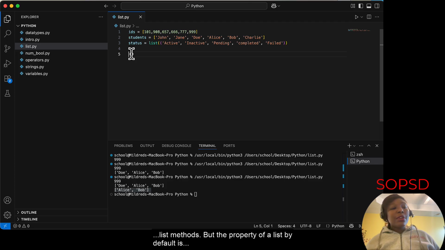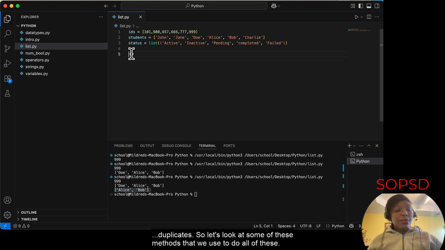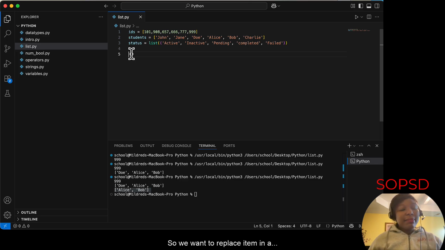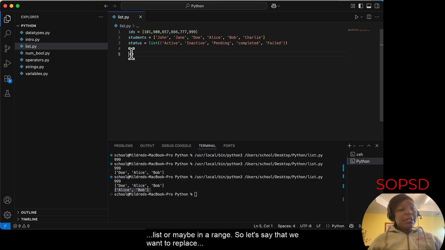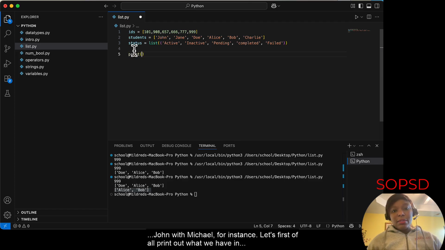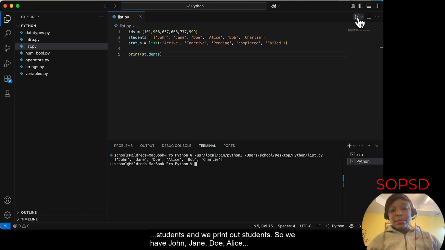But the property of a list by default is that they are ordered, you can change the items, and they also allow duplicates. So let's look at some of these methods that we use to do all of this. We want to replace an item on a list, or maybe in a range. Let's say we want to replace John with Michael. Let's first print out what we have in students. So we have John, Jane, Doe, Alice, Bob, Charlie.